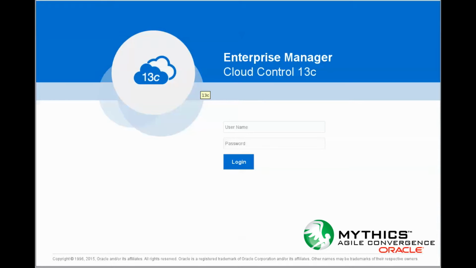I'm an enterprise architect with Mythix, and in this video we'll be looking at the database level of an agile converged infrastructure system in the Oracle footprint. Here we'll be using Enterprise Manager and focus mainly on the database for this one. So let's log into Enterprise Manager.